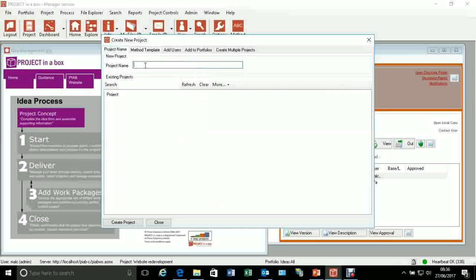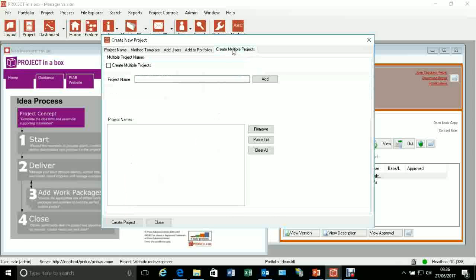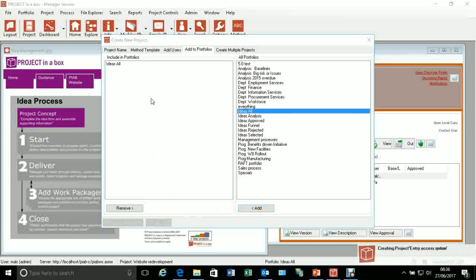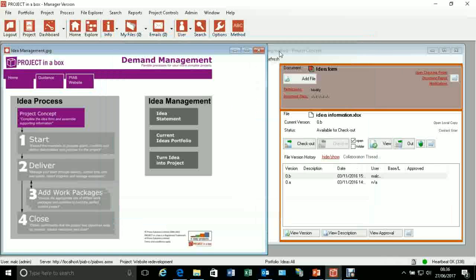I could start it with a name like idea 37 and then change that name into something more meaningful at some later date, but I'm going to give it a name now because somebody's told me what they want it to be about. So we've got entry management system. Now I could add it to my portfolios now, or it could be added by the rules at a later date, so we'll just drop that in there as we create it.